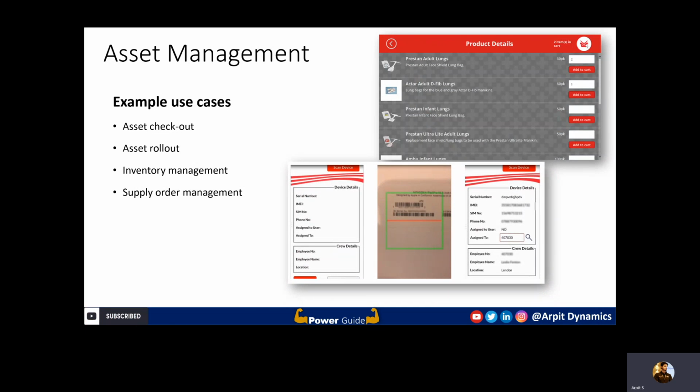Asset management is also a very important thing, where you need to manage your assets or your products in your organization. For asset checkout, asset rollout, inventory management, and supply order management, where you want to get the details of a particular order by scanning the barcode, you can use AI-driven capabilities to scan the barcode and get the information from your database. So for asset management also, you should use Power Apps.